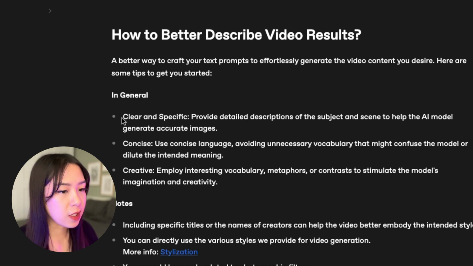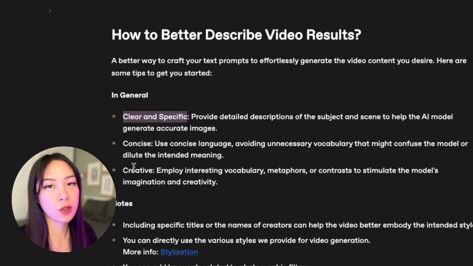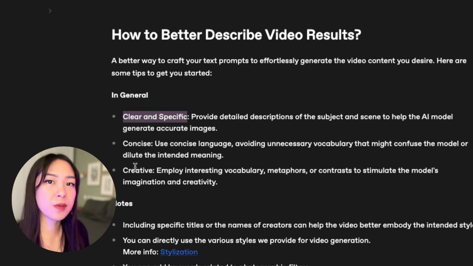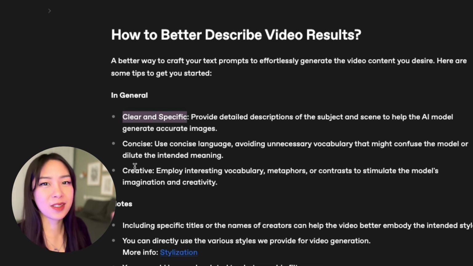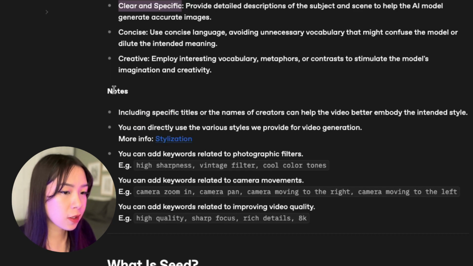First, you want it to be clear and specific. You want it to be concise, and you want to be creative. So I actually have a ChatGPT prompt that will help you to really simplify all this process. So I will show you later. But let's also look at the notes here.